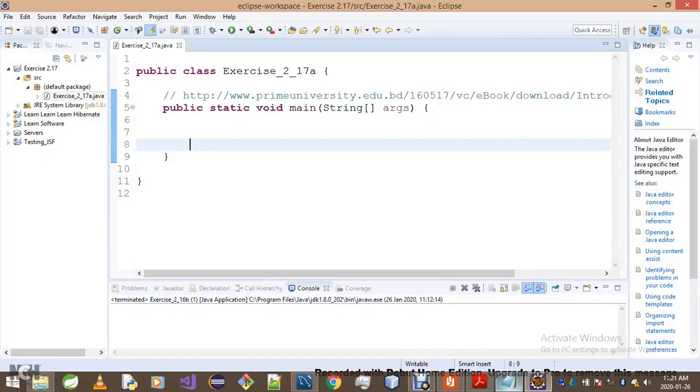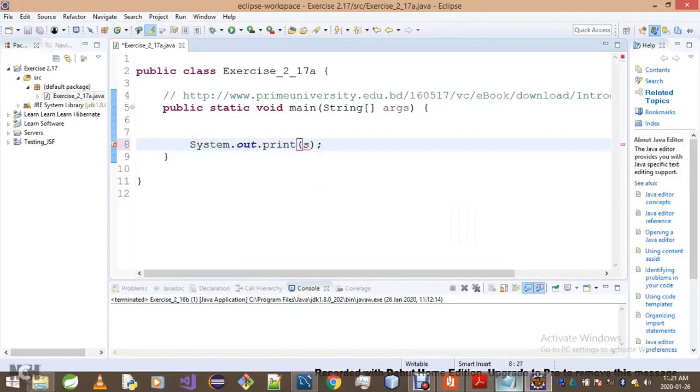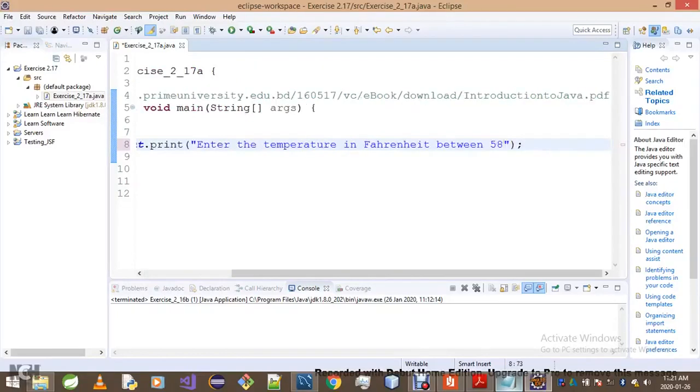Firstly, what you want to do is to prompt a user to enter the temperature in Fahrenheit between minus 58 and 41.